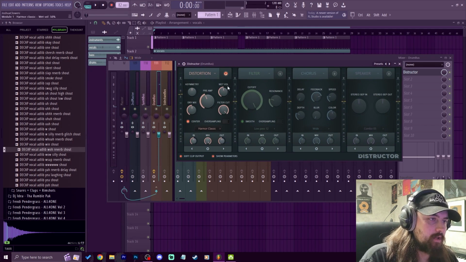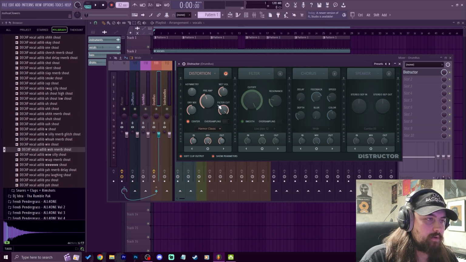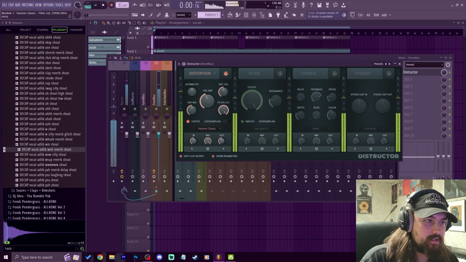Distructor is a very nice plugin to get distortion, filter, chorus, and speaker effects. I really like it for the distortion because it has all of the different saturations and stuff like that kind of bundled together. So even this Harmer Classic default one it pulls up, you can mess with the preamp, the wet, the dry, and the filter. The dry is mixing your dry signal in, the wet will be mixing the wet volume, and then your filter cut will actually cut frequencies out of the distortion effect.